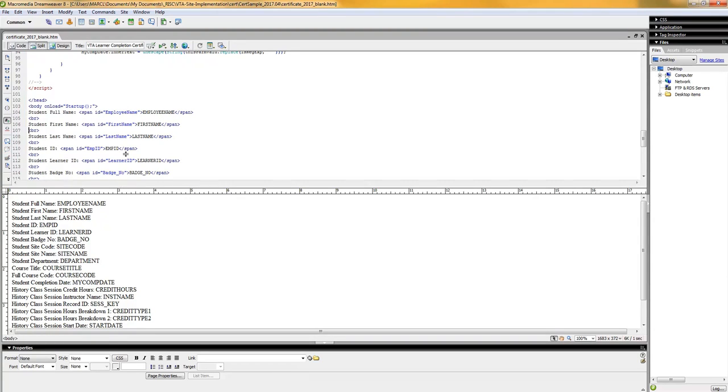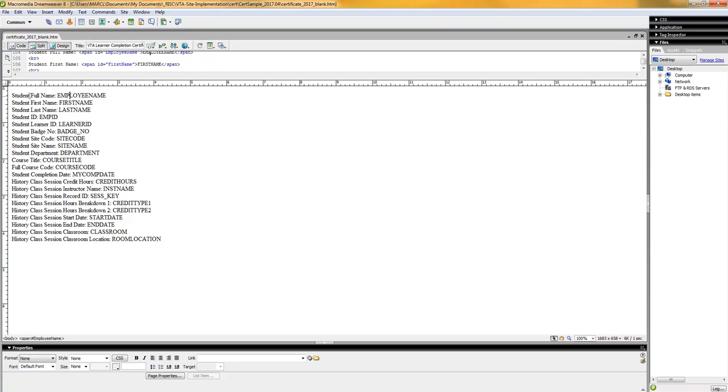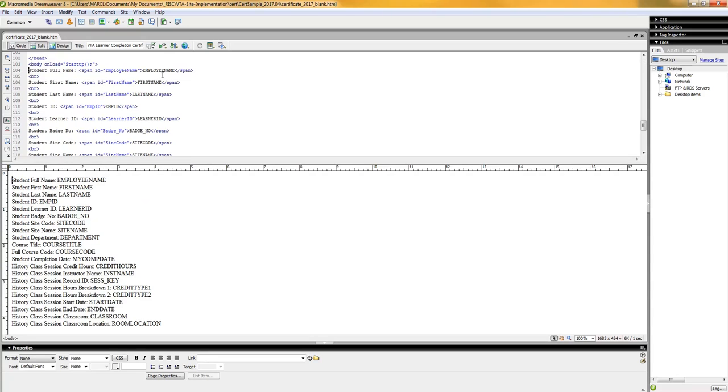So this blank certificate really is just there so that if you want to start with this one, you can arrange it the way that you want it to look and just pull off the fields that you don't want to use. Just again, be careful that you don't get rid of any part of the script or misidentify one of the field names.